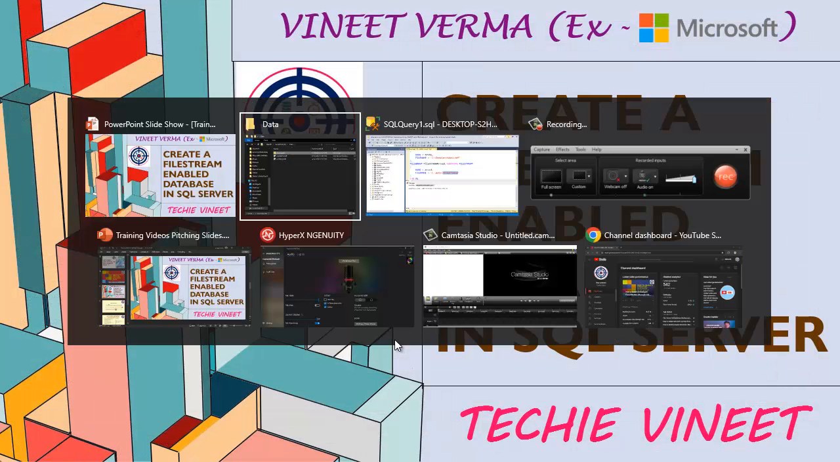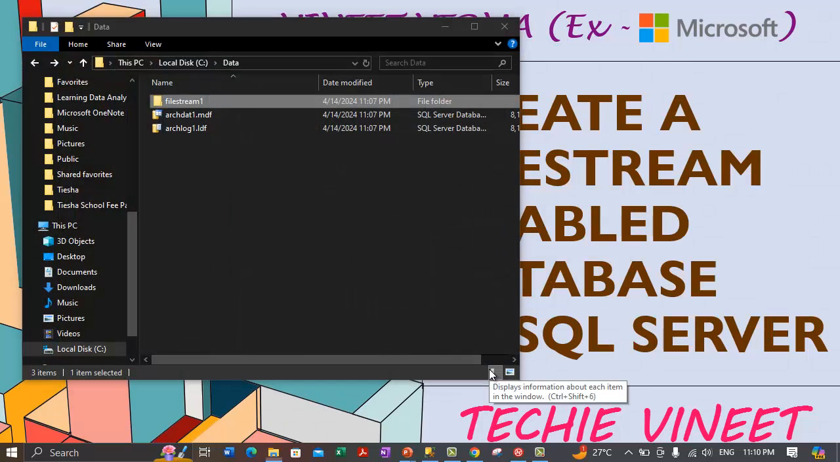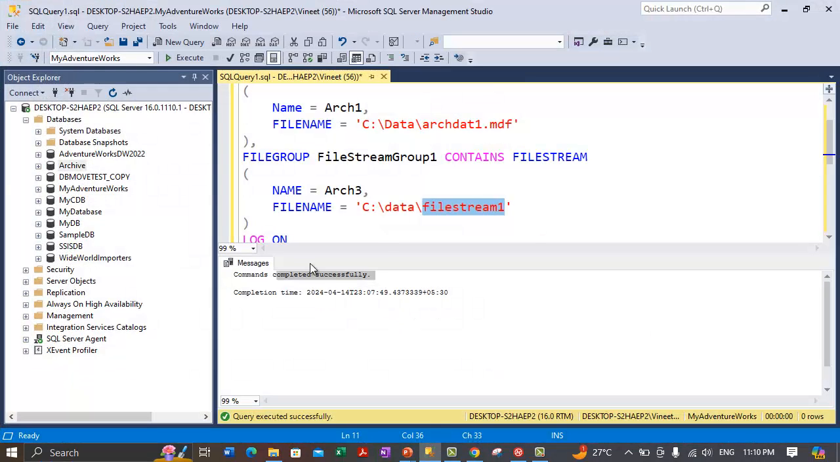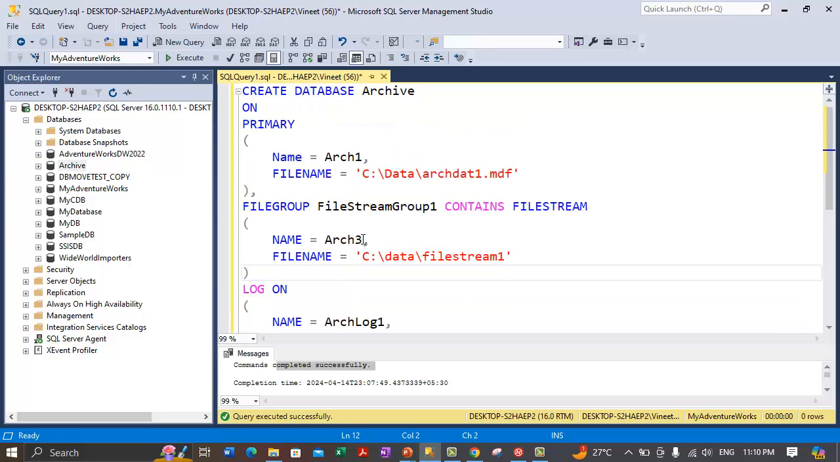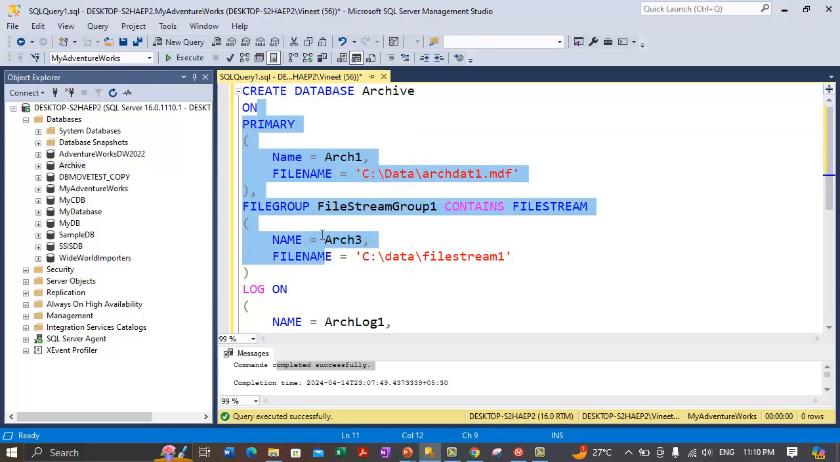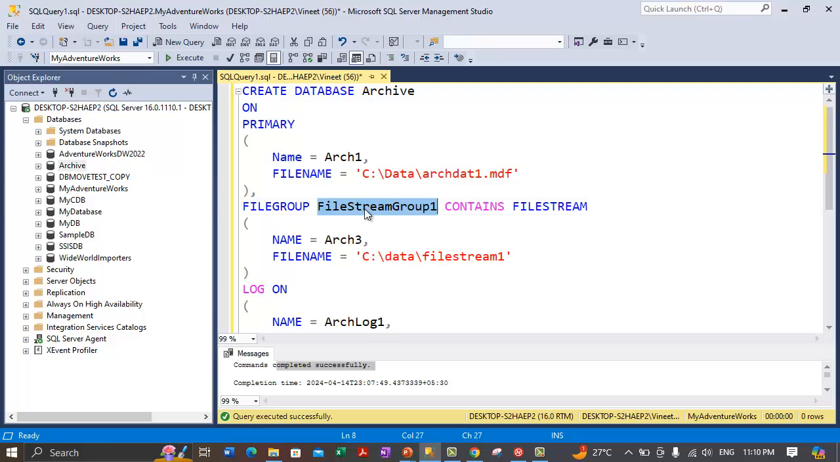So let's go to SQL Server quickly. I'm not sure if it is closed, so I need to open it. So let's open SQL Server. It's opened already. We have just seen the code which creates a database that is named archive, right? And this database contains file groups: primary, arc1, and file stream group 1. Basically, this code contains 2 file groups: primary, and the second file group is file stream group 1.